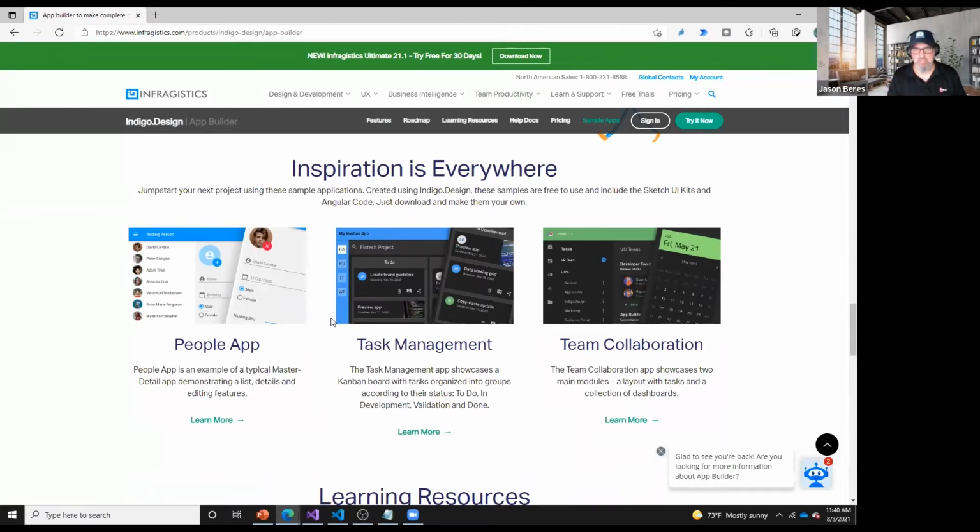So if you're working with a design team that, for example, is using Sketch, and they have something in Sketch and you want to get it into App Builder, you can play around with some of our samples. And I'll show you one of those today. I'm actually going to take this team collaboration app here, which I have the Sketch file for, and I'm going to bring it into App Builder so you can see how that whole flow works.